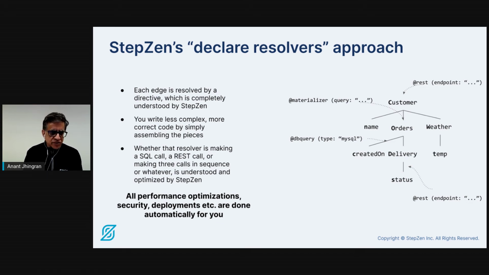Now if you focus your attention on the left-hand side, what's really happening in each of those edges is completely understood by StepZen. So the net of it is that you end up writing less complex, more correct code, because you're simply assembling these pieces together. But also, because StepZen understands all the stuff that's going on, it can reorder and reassemble and make the right sets of optimizations happen. So all the things that you would have to do programming in the previous slide are done automatically for you.